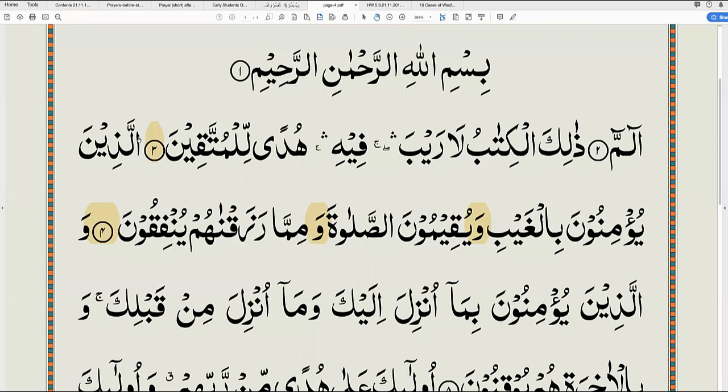Now, I've marked in this verse two places here where I'm going to read through this verse and I'm going to choose to stop at this ba and at this ta marbuta. Okay, now just listen to how I read, okay, from here. A'udhu billahi minash shaitanir rajim. Bismillahir Rahmanir Rahim.